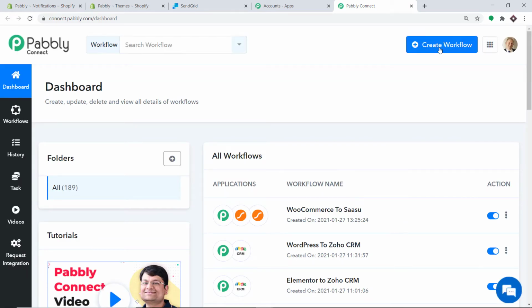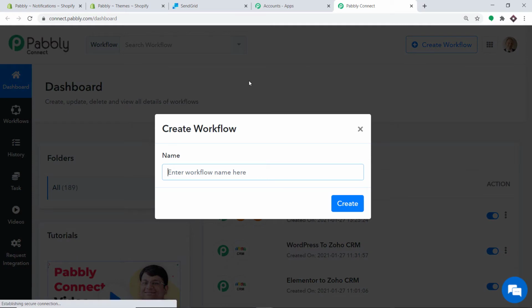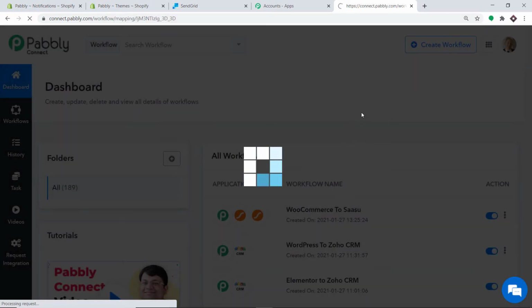Okay, so at the top right corner you will find a button, create workflow. Click this. A dialog box appears in front of you. It is asking you to give a name to this workflow. I'm going to give it the name Shopify to SendGrid. And then click on create. Okay, let me remove this gap and then click on create.